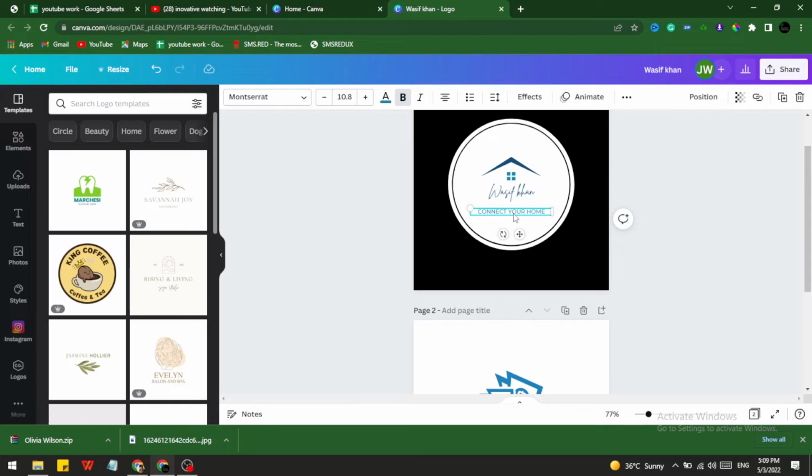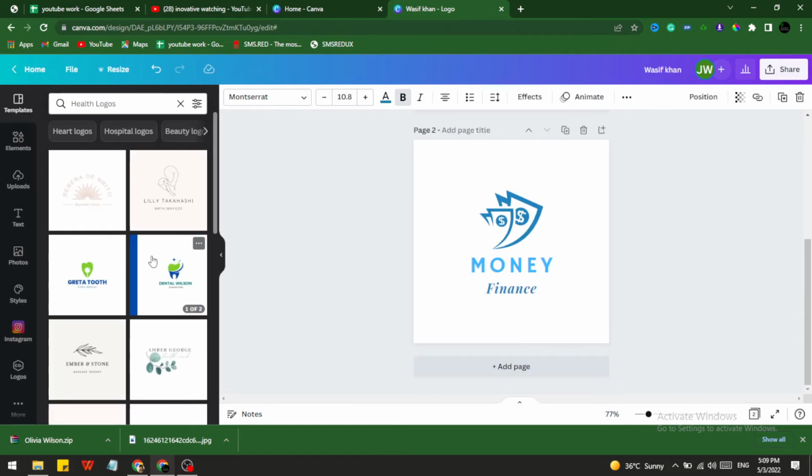Here are so many logos as per your requirement. Your query is health logos. So you can find some health logos, you can just use them as they are. Also you can change them as per your requirement, like you can change names and other things.